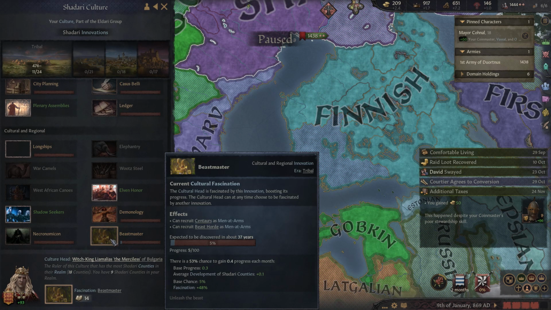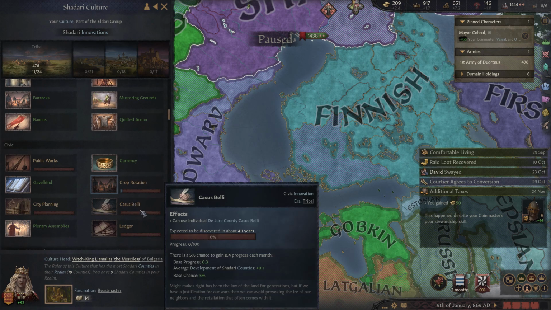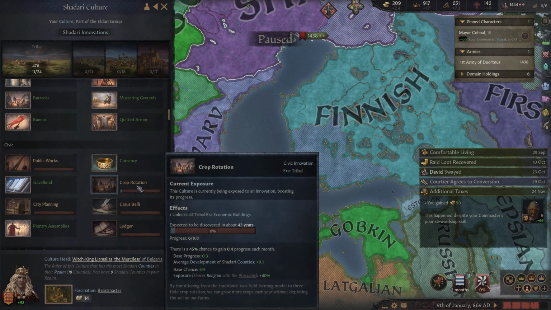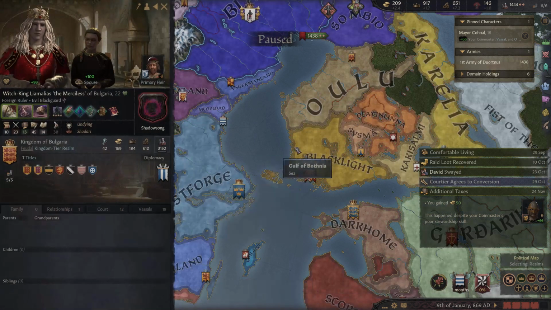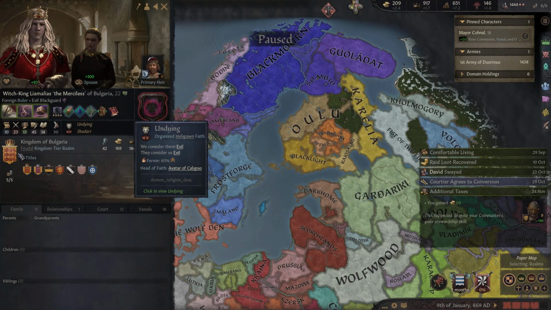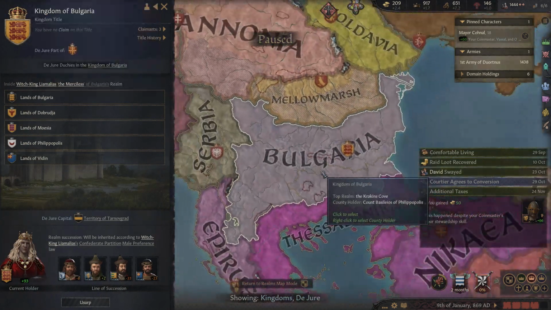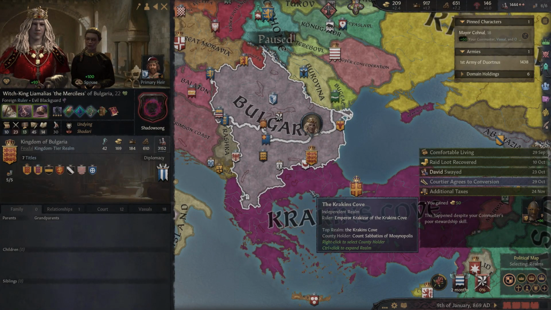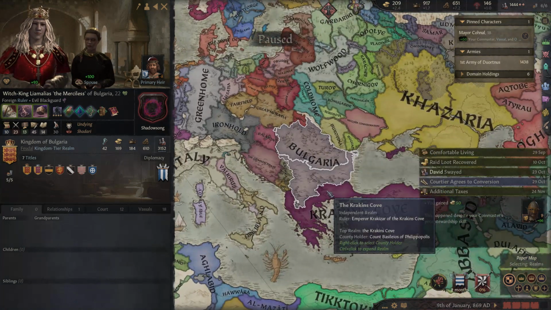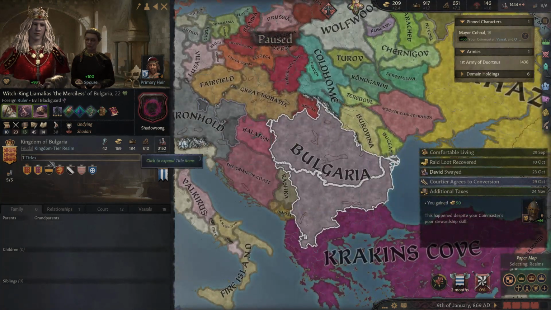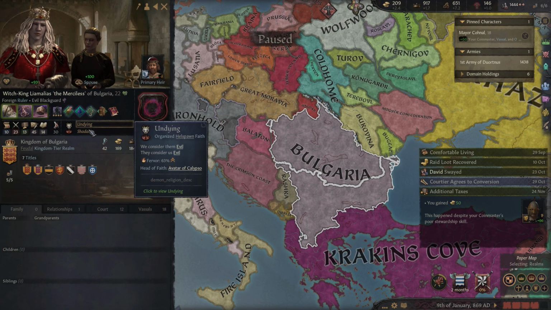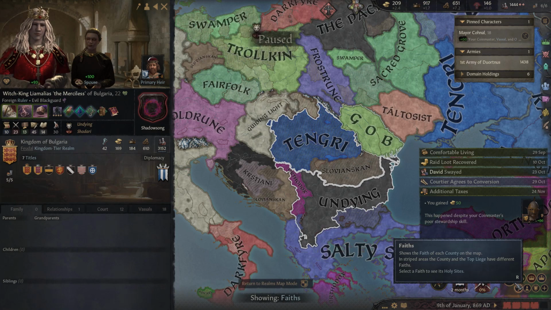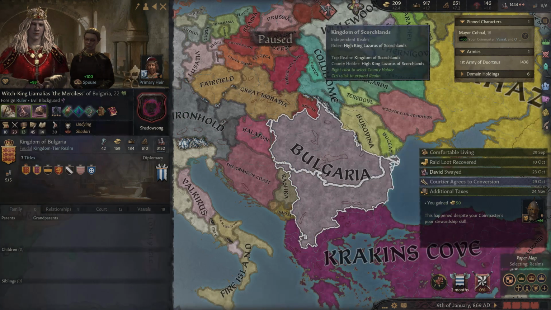Actually, we're currently going for Beastmaster. I should have paid a little bit more attention to this. Crop rotation. Causes about... Wait, I am not. Oh. Oh my, that's a big Bulgaria. And Bulgaria, interesting that has not been renamed, where a lot of things have been, but this big Bulgaria is the leader of our Shadari people. Whoopsie. I can't do anything about this. Alright, well, that's up to him.